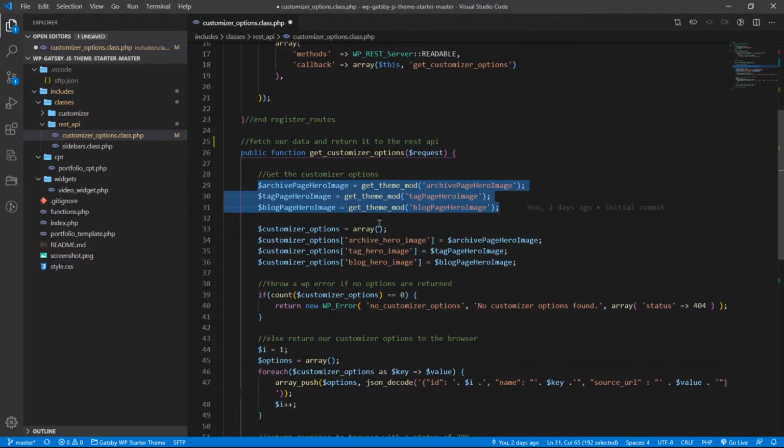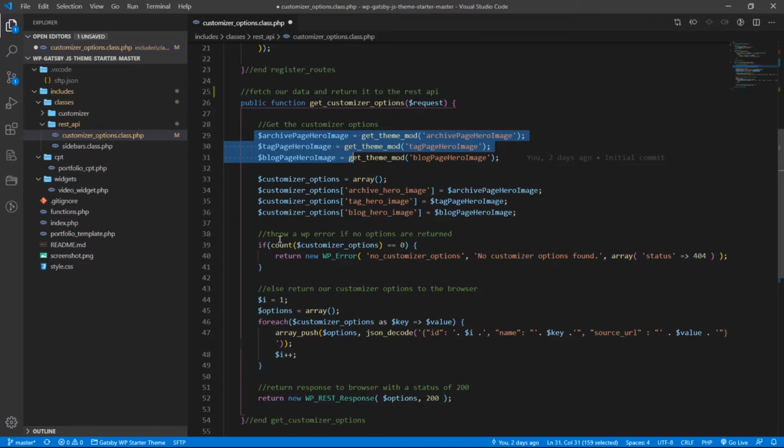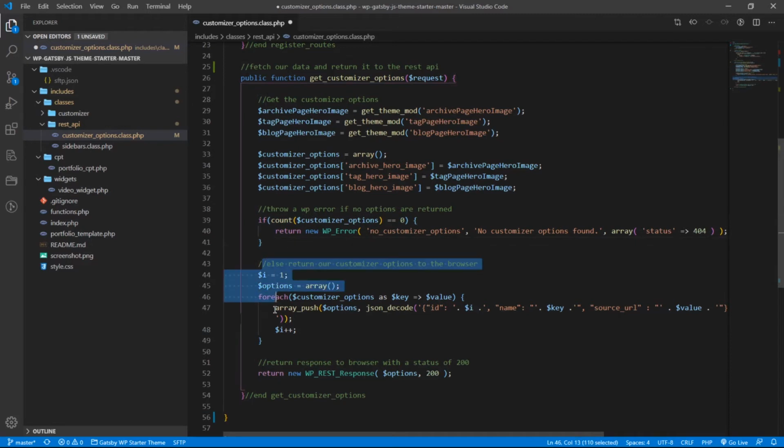Right, so the next thing I'm doing is creating an empty array and pushing my variables into this array. Then, as a safety precaution, I'm checking if the count of customizer options is equivalent to 0. If so, I'm going to return a new WP error, which says no customizer options found. This will show up in the browser if there are no customizer options. It's a simple safety check so this code doesn't continue to run in case the customizer options array is empty.